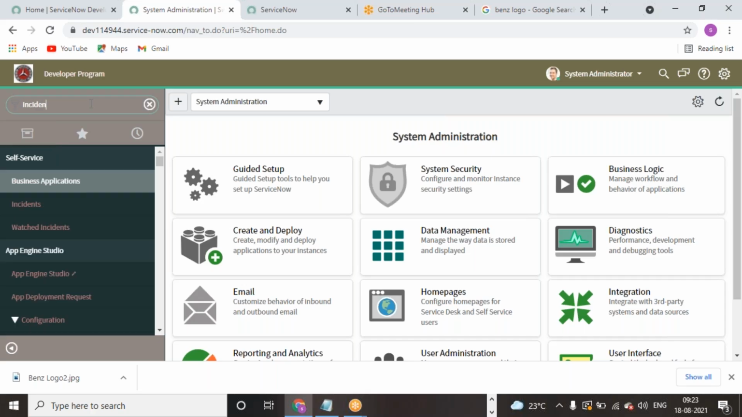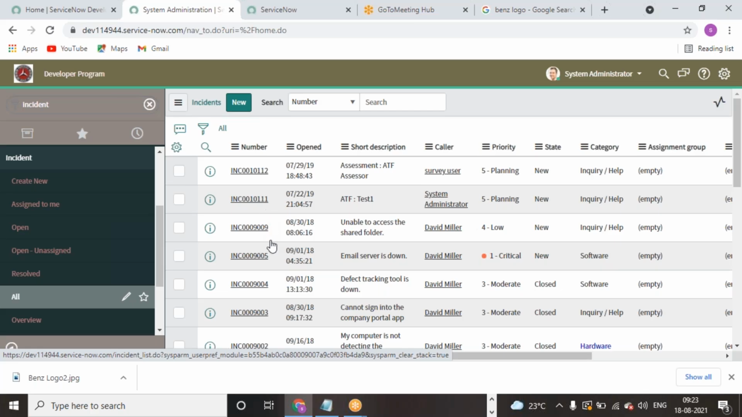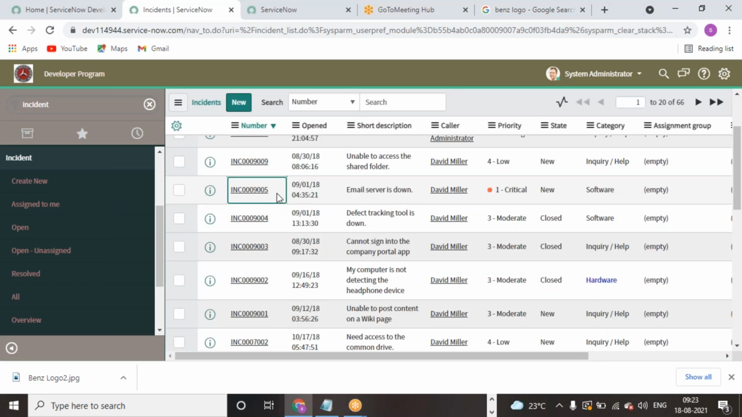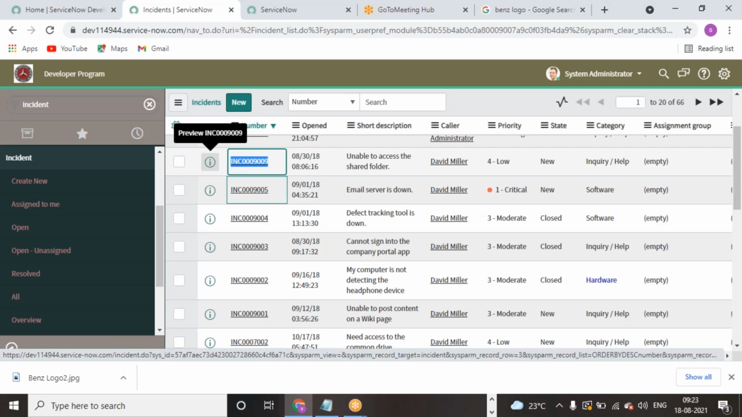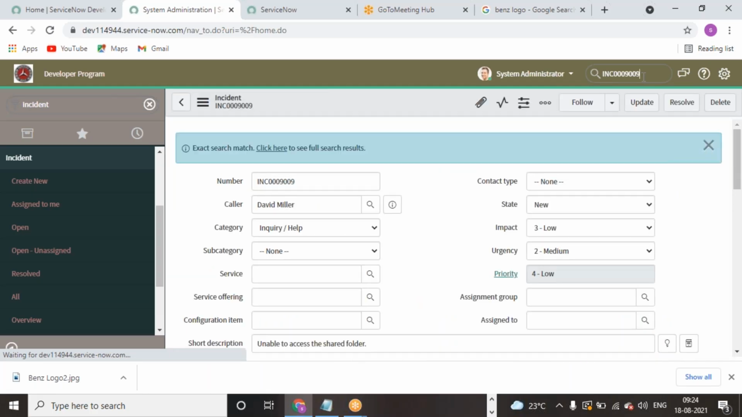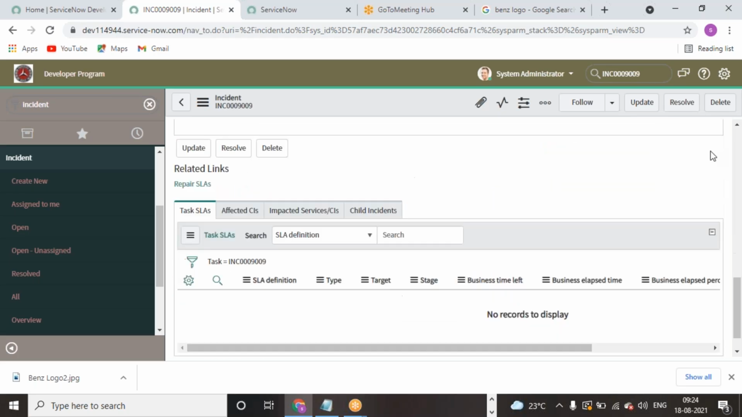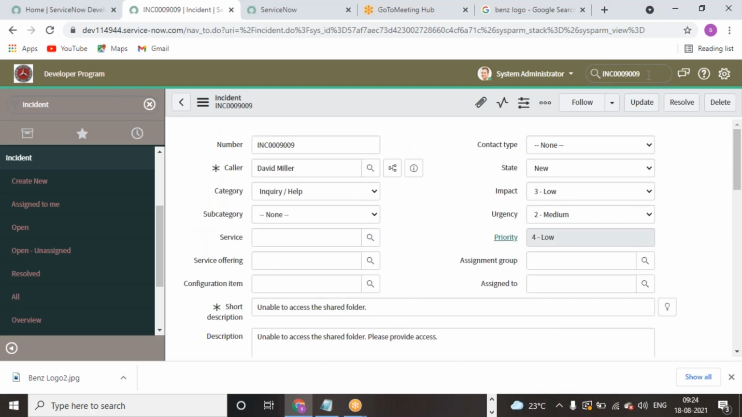For example, navigate to the incident table. Let me take one incident number, go to All, and open one incident. Copy the incident number, and go back to the home page. Now we are on the home page. Go to global search and paste it here. When you press enter, the system will open that particular record directly. This is called global search: exact search match to see the full screen result. Clear, guys? You can pass any keyword, and wherever that keyword matches, it displays that exact lookup record.